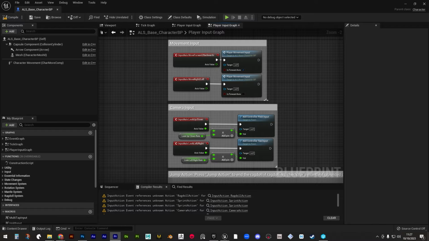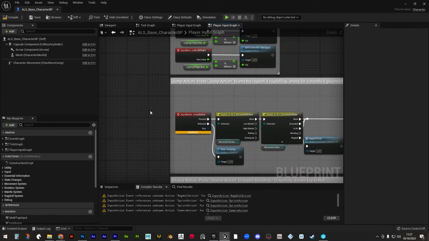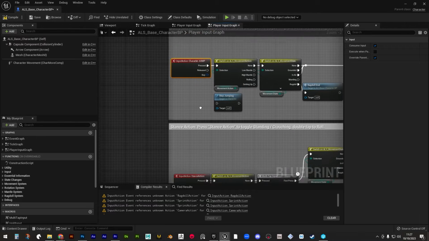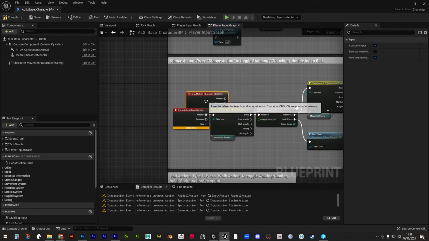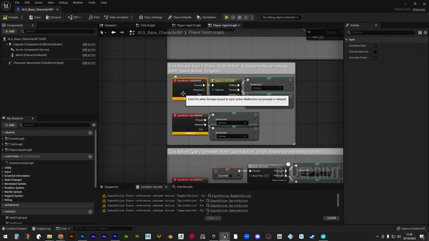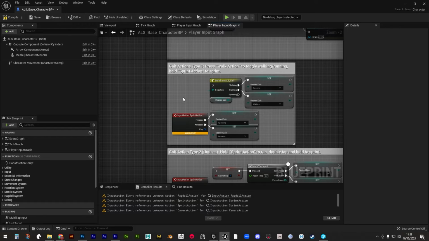Movement and camera inputs are fine just as they are. Moving down, we find the jump action. Let's replace it with character jump. Stand section will be character crouch. And moving down further, we find this walk action input that forces the movement to walk velocity. We don't have a pre-made input for this, so create it in project settings if you wish.